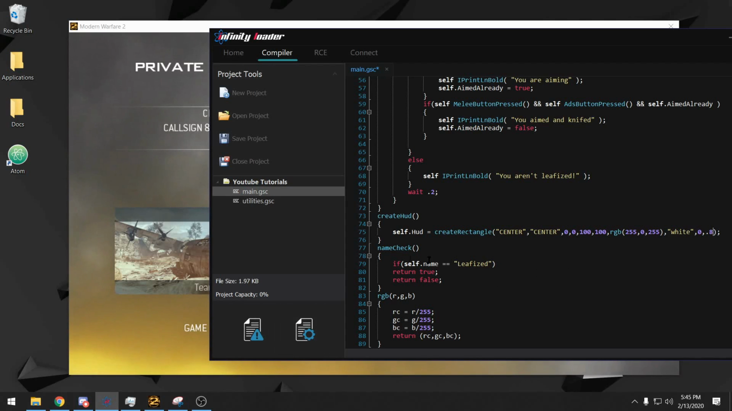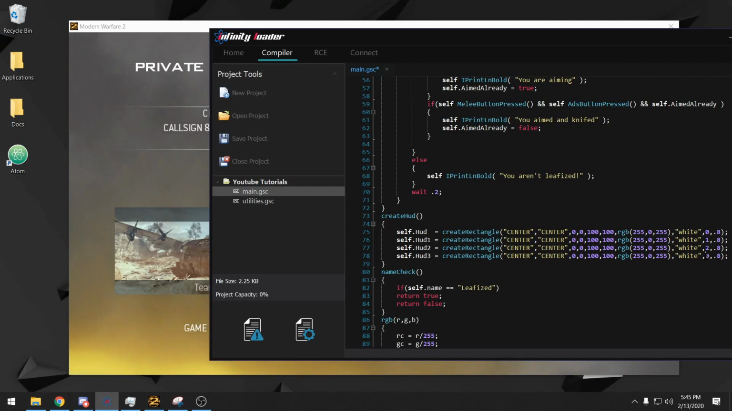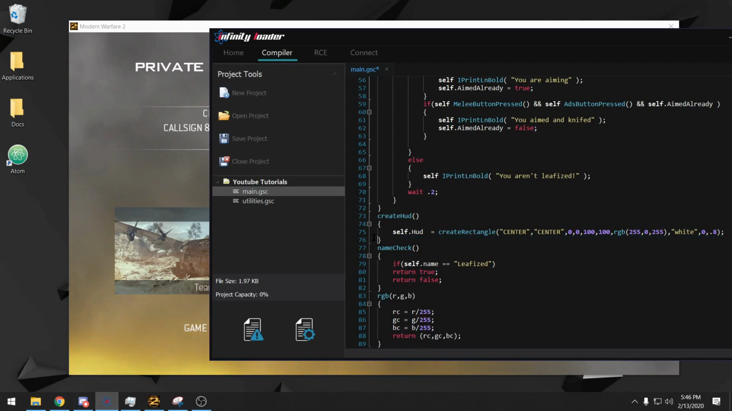0.8. Okay, so with the sort, if I go like this and copy and do 1, 2, 3, 1, 2, 3. So basically 0 is going to be on the bottom, 1 is going to go above 0, 2 is going to go above 1, and 3 is going to go above 2. Basically it just prevents any HUDs from overlapping or having any issues.